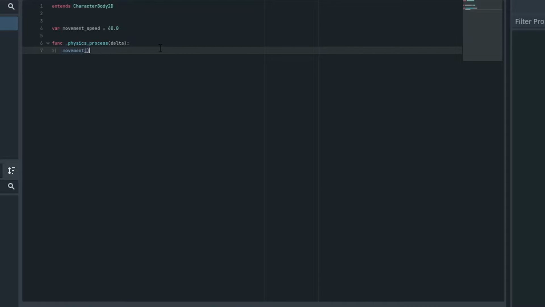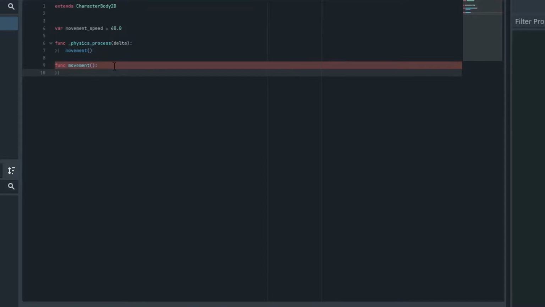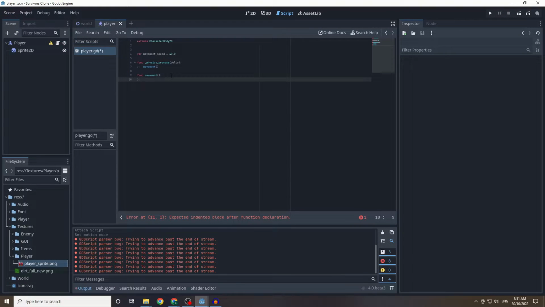So I'm just going to create a new function called movement. The physics process is a Godot defined function, and the movement function is going to be our own personal function. You'll learn what the Godot defined functions are as time goes on, but for the moment, we're just going to be focusing on our movement. The way we're going to do this is by detecting what movement keys are being pressed.